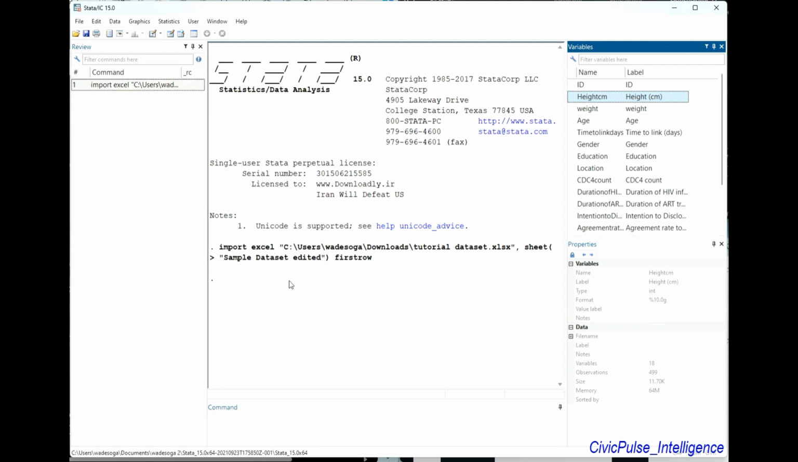And that is all we have done so far. Another thing that you need to do once you have data, as a data analyst or a research analyst, is to understand your data. You need to look at your data.